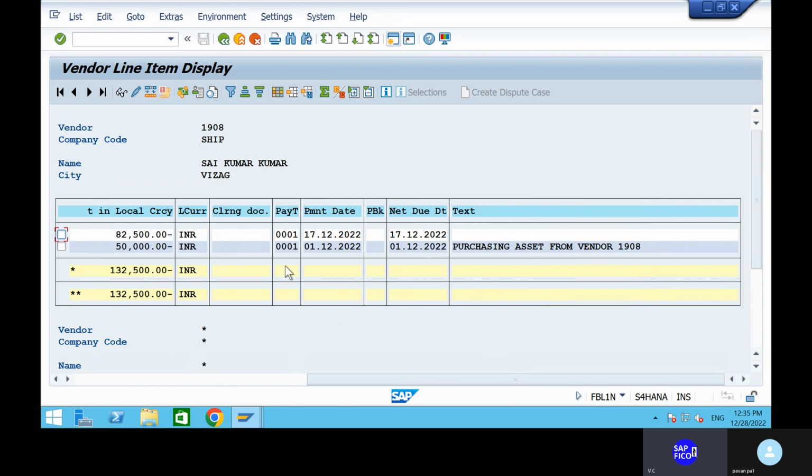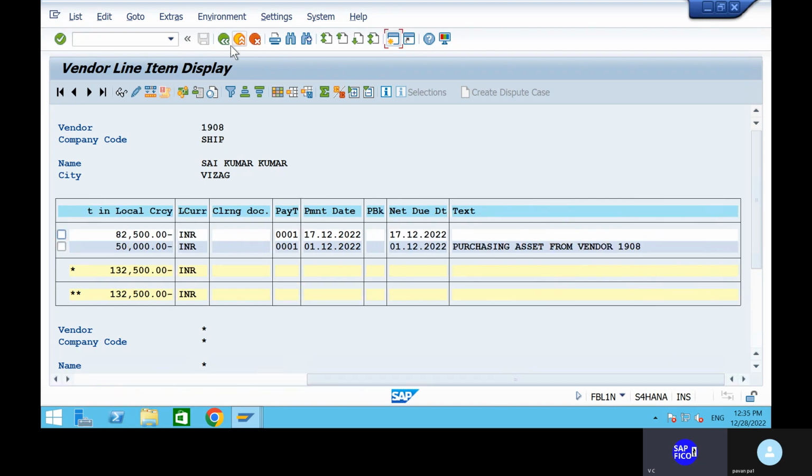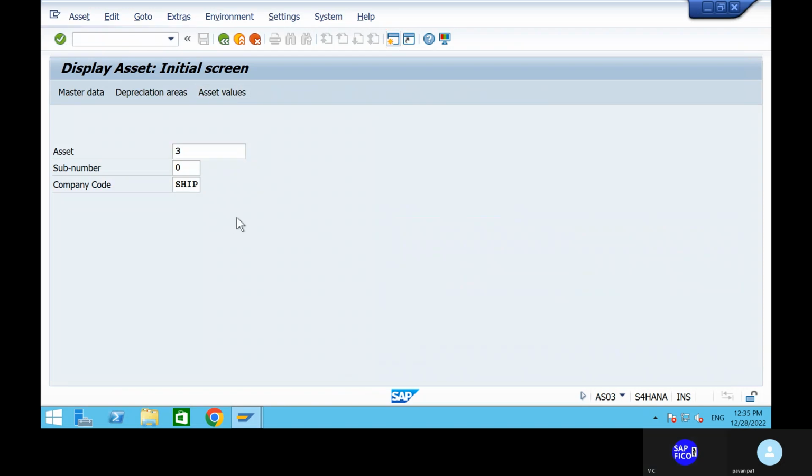Okay. So now you have got 50,000 rupees on 01.12.2022. Then next, go to the transaction code AS03, display of the assets, and we need to check each and everything. So, asset, click on enter.